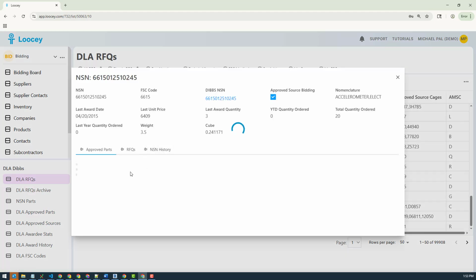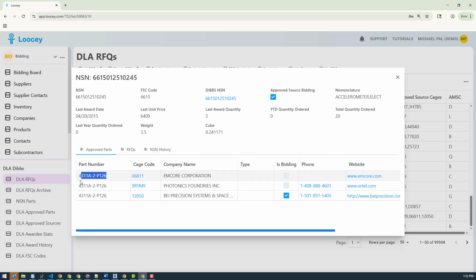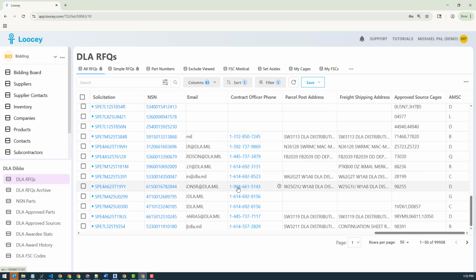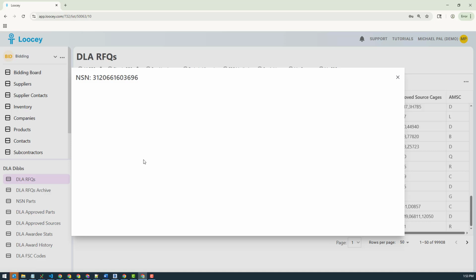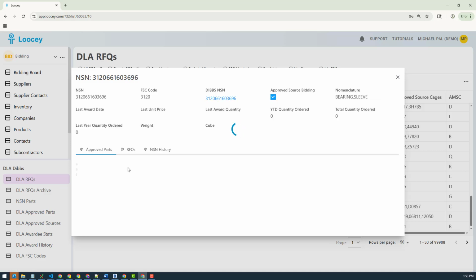I'm gonna actually grab a few of these so we can use them for example. So I think I'm gonna copy this. I'm gonna do one more. Let's do this. So how do you search by this?